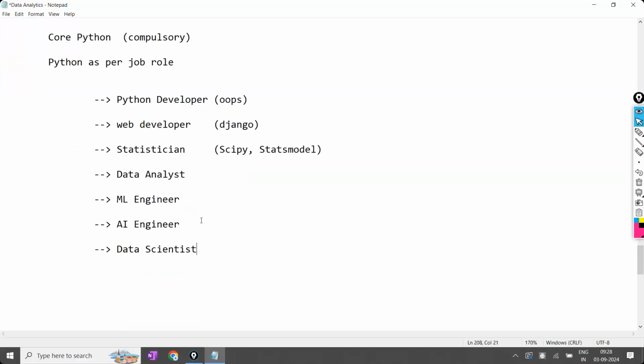Python developer, web developer, data analyst, all these people are going to use Python. Even cyber security people will use Python for their requirement, and some others will use it for their requirement. So Python is used for multiple purposes. If you want to become a Python developer, you have to learn a different Python. If you want to become a web developer, a different Python. If you want to become an ML engineer, a different Python. Different Python means different concepts within Python. This is as per the role.